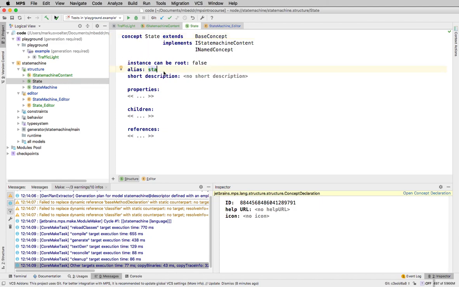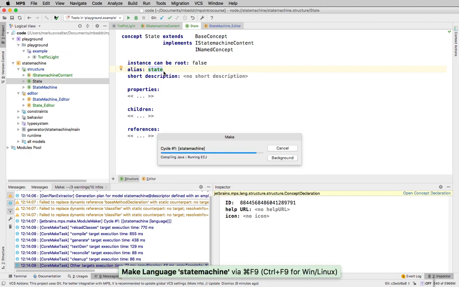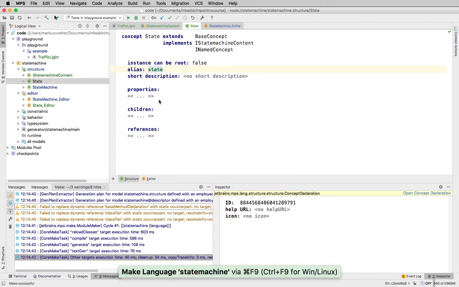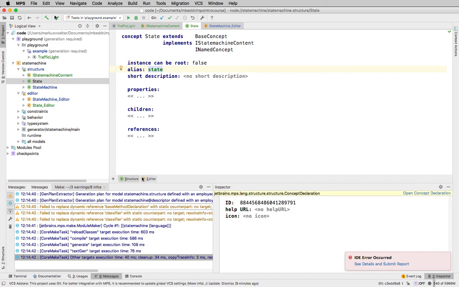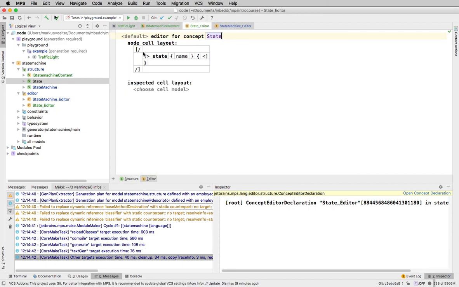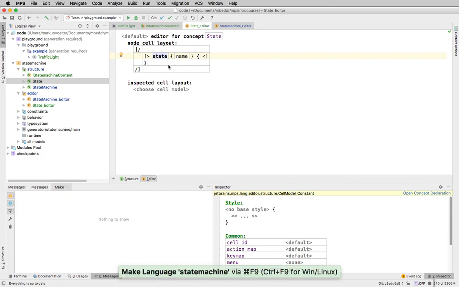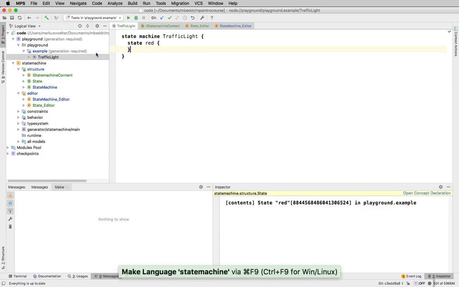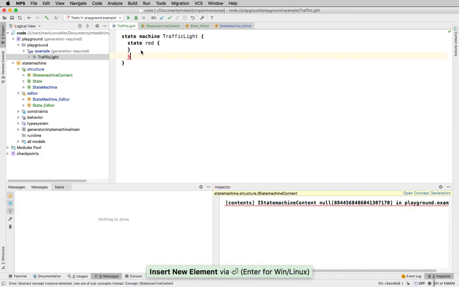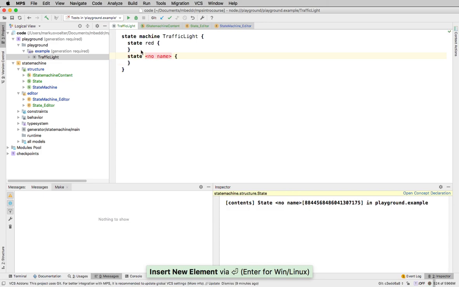So let's define an alias. The alias is the thing you type in order to create an instance of the concept. And it's a good idea, at least for nodes or concepts that have a representation in text, to use the same thing here. This could be different, right? So let me just show you. I can now just type state and it creates one, right?